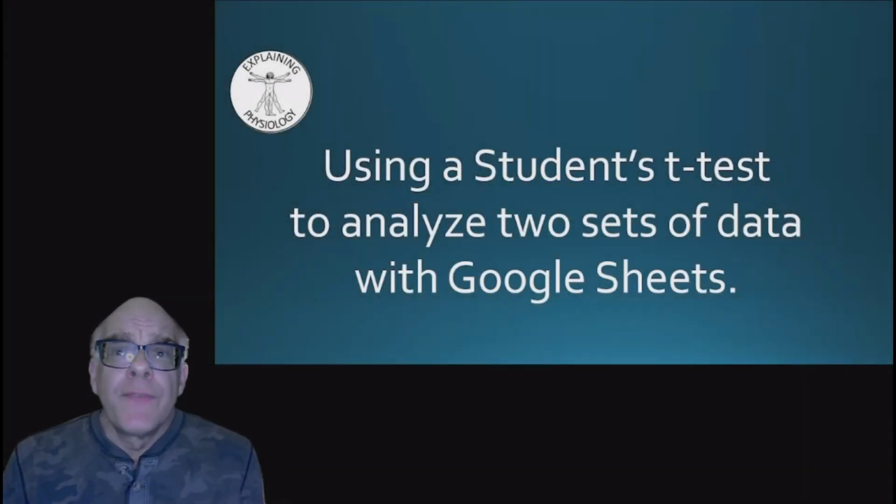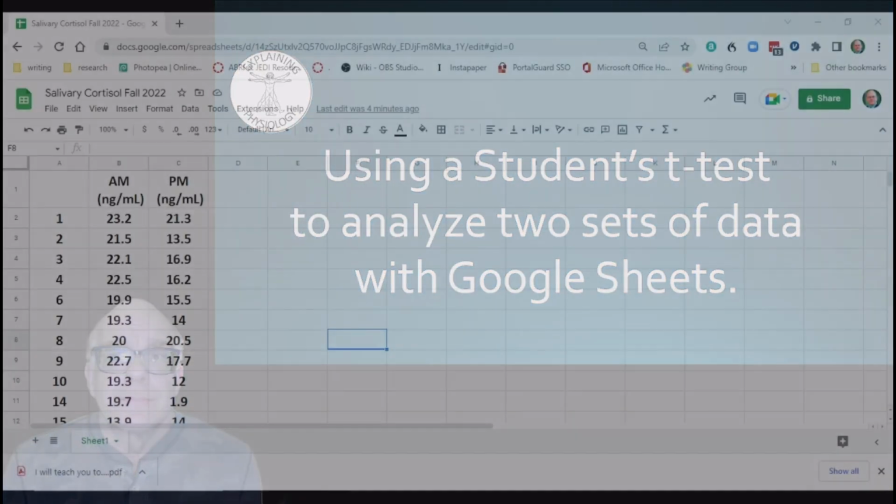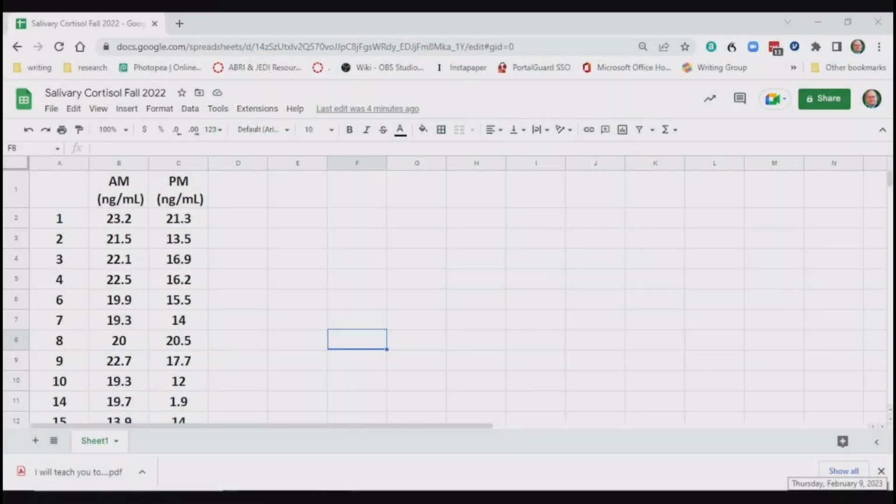Hello. In this video, what we're going to do is take a look at using a student's t-test to analyze two sets of data using Google Sheets. Okay, so for this example, I've opened up Google Sheets. I've opened up a data file with results from our salivary cortisol lab from Human Physiology in fall 2022.